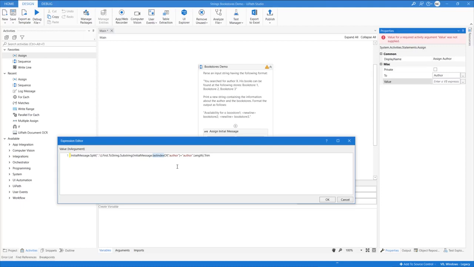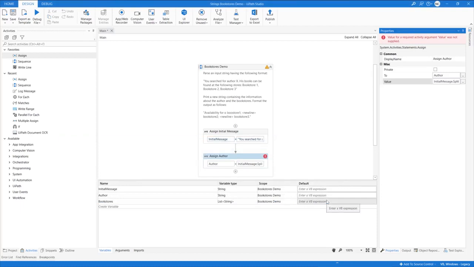Okay, let's pause for a moment to make sure that we're ready to move on. We added our initial message, we assigned the author and used a split method on the data, and we assigned the bookstore list where we used a different split method. Great! Next, let's process the bookstores.